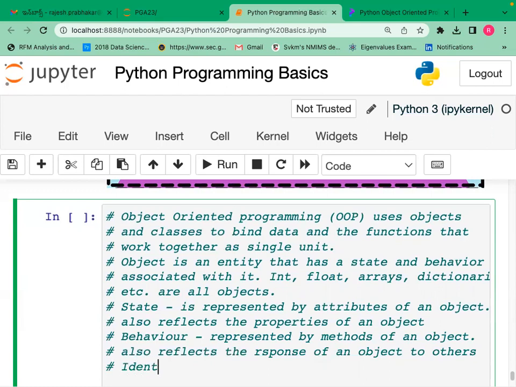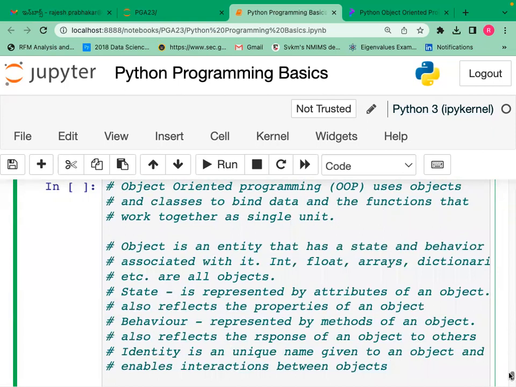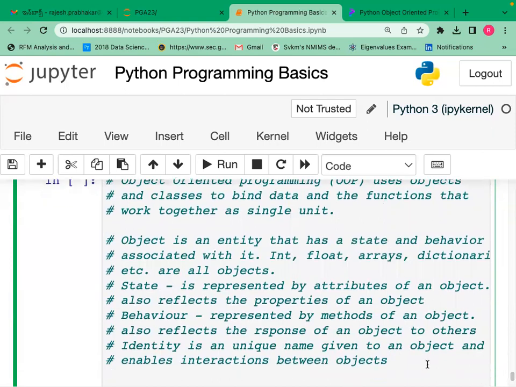And identity is a unique name given to an object and enables interactions between objects. So one of the important components of object-oriented programming is the object.